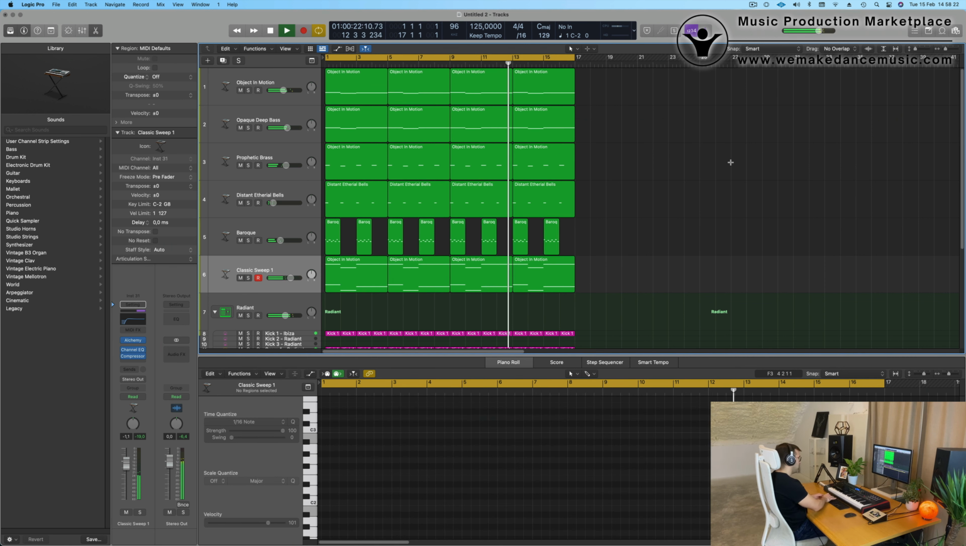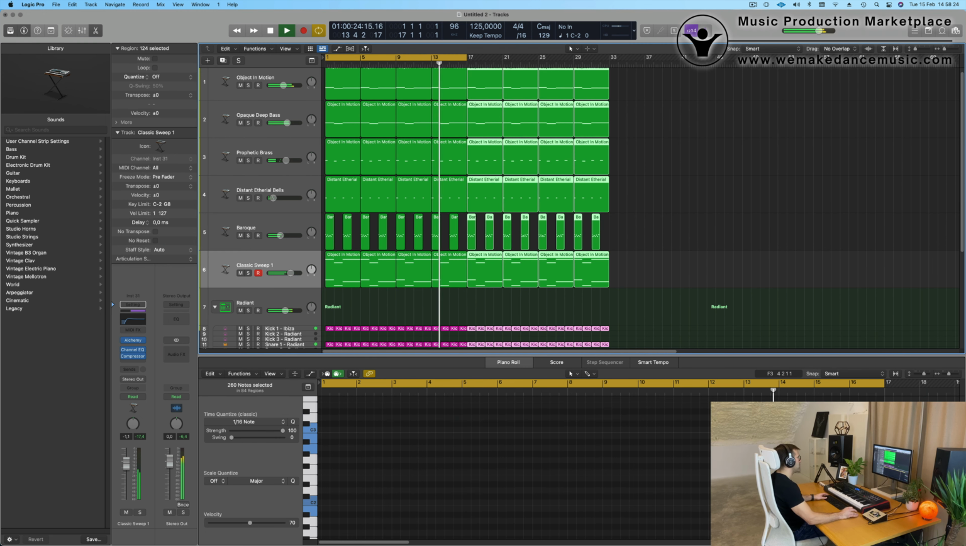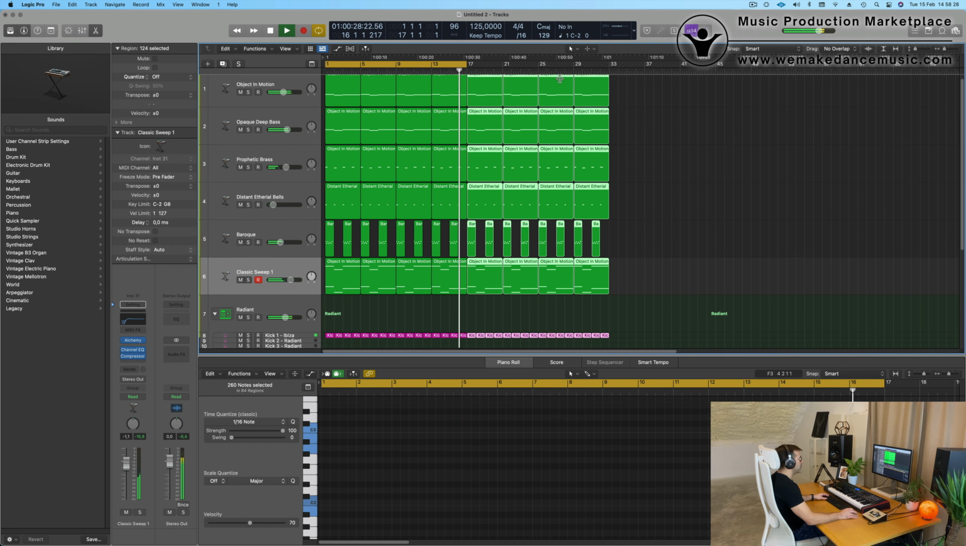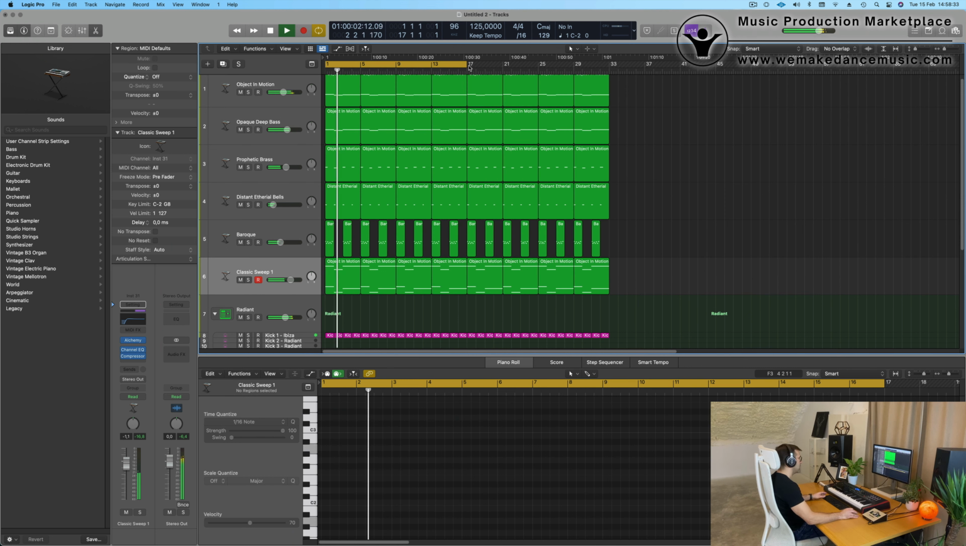I'm gonna replicate this once again, give myself some space, and look how long is that gonna be. I'm at 1 minute. We need 2 minutes to make the template that's gonna be available on WomenDanceMusic.com.